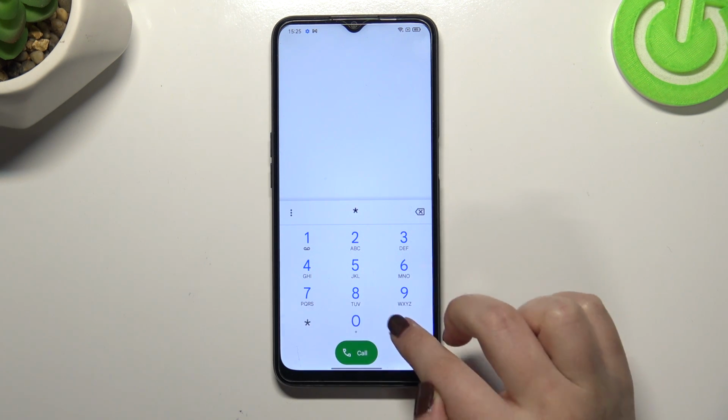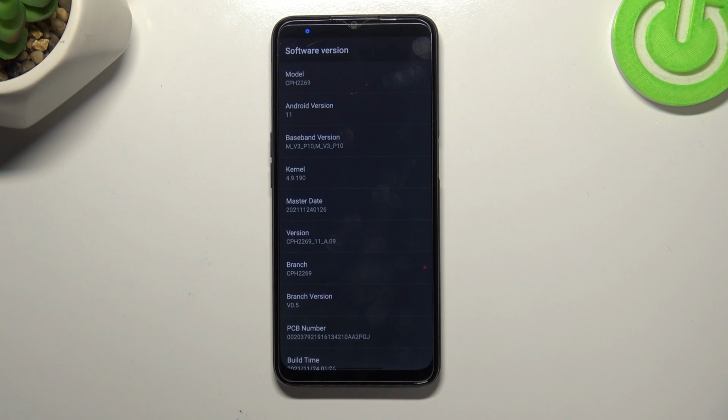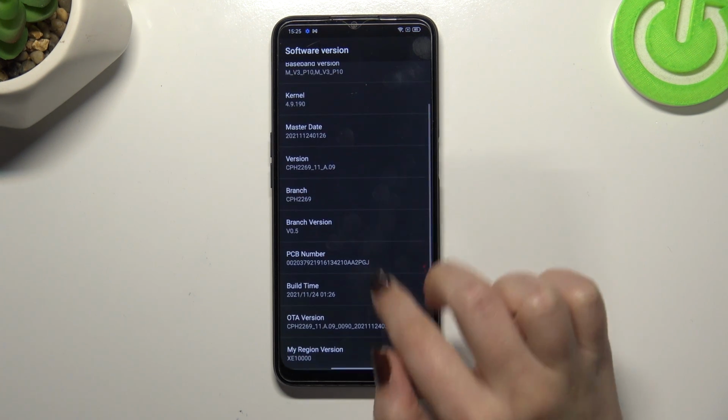It is *6776#. And as I said, we are in the software version, so here we can check, let's say, technical info about the model, baseband version, kernel, or the branch.